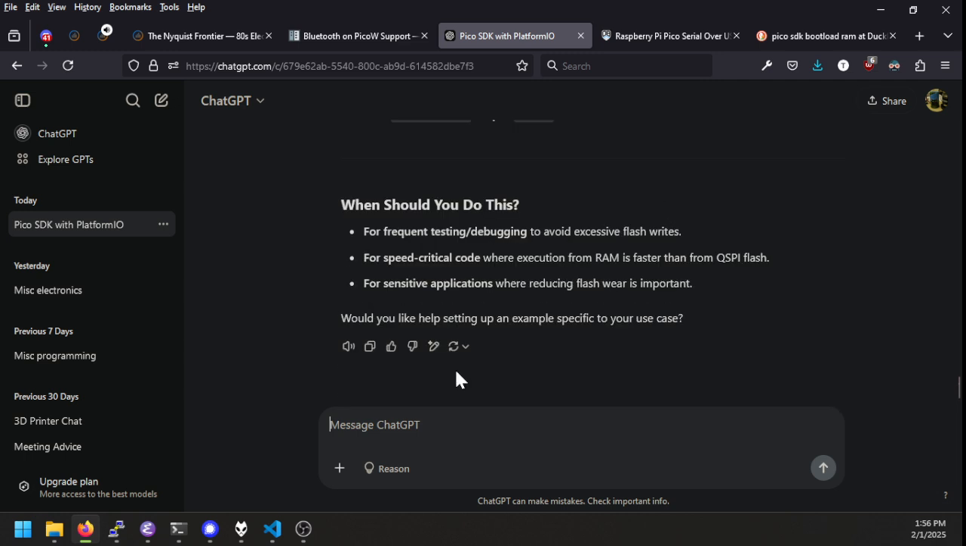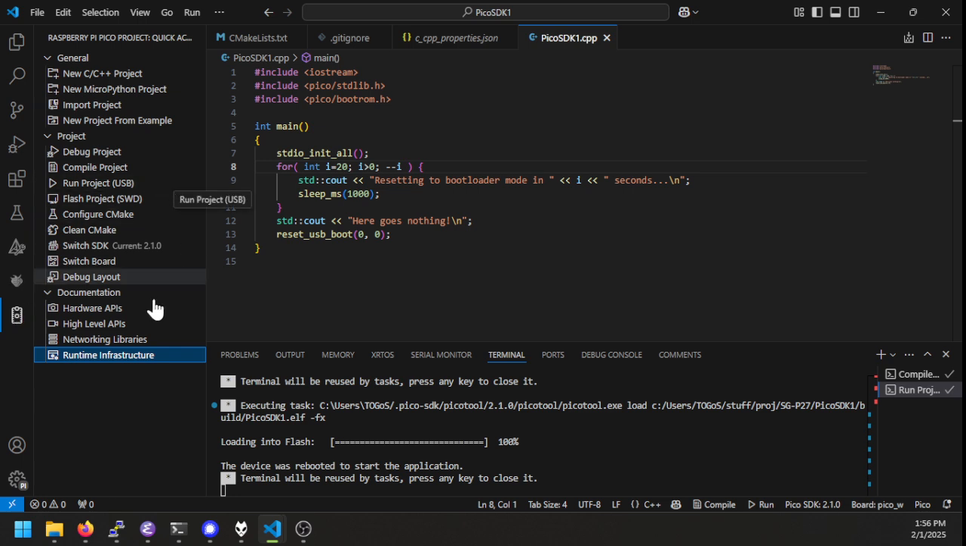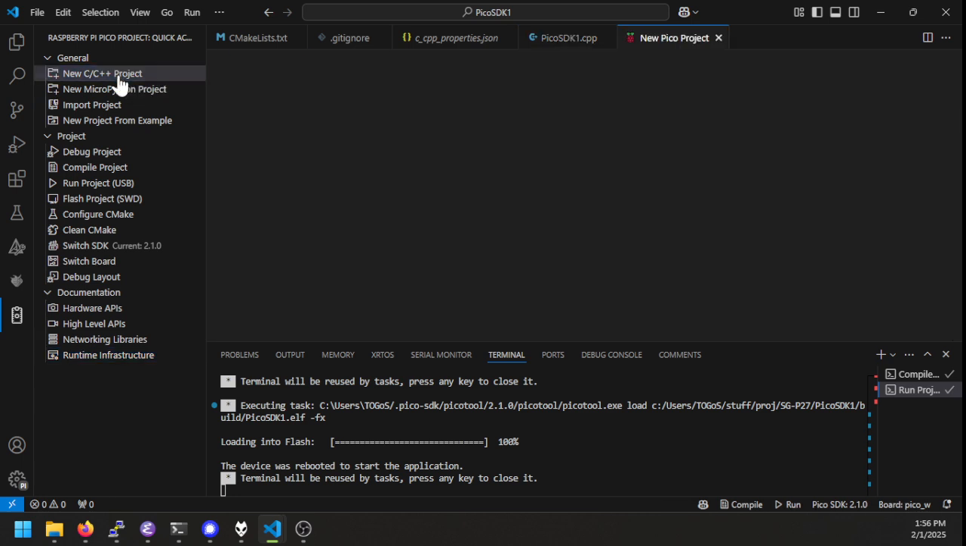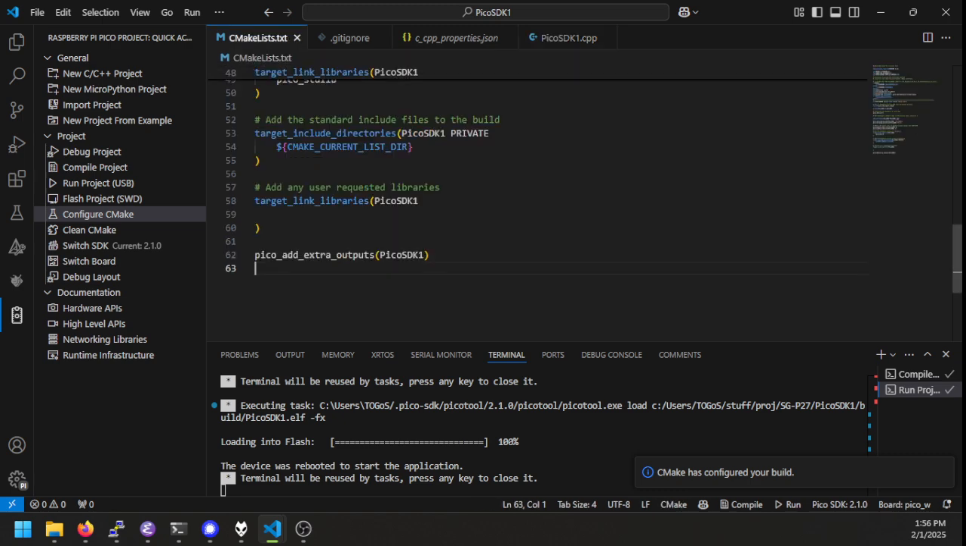Okay, I don't want to mess with any of that. I just thought that there might be an option in the SDK. Pico project. I think this seems to be documentation. Quick access. General? No. Okay, this is not just documentation. Configure CMake. Doesn't look like this provides a way to modify the current project. I mean, no, I guess that's everything.